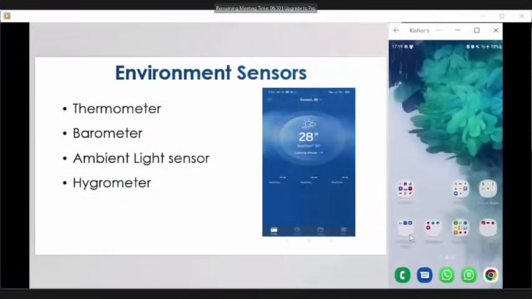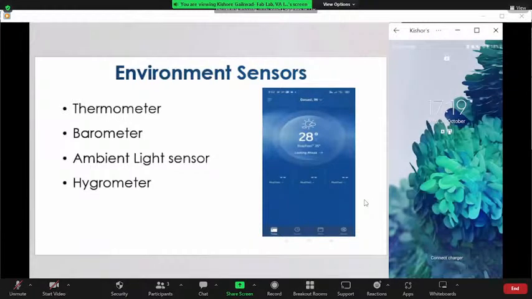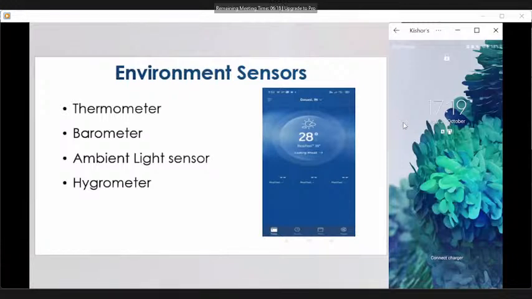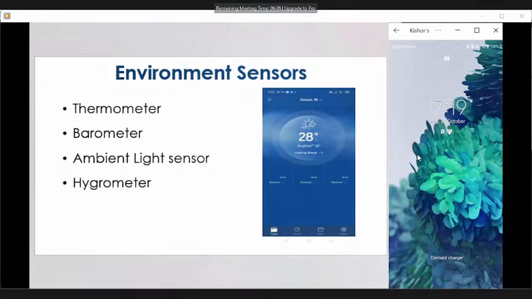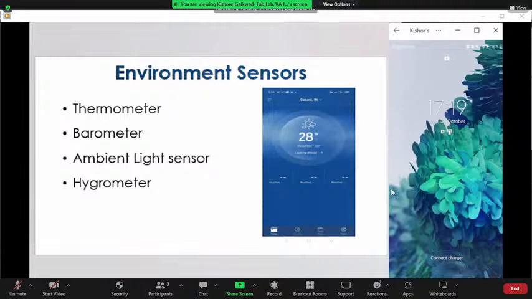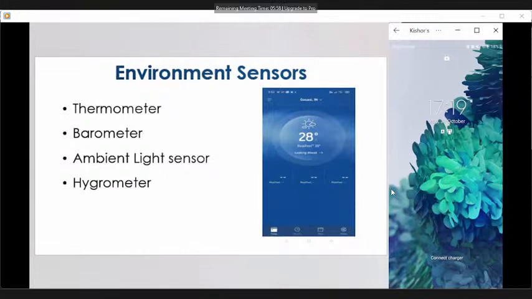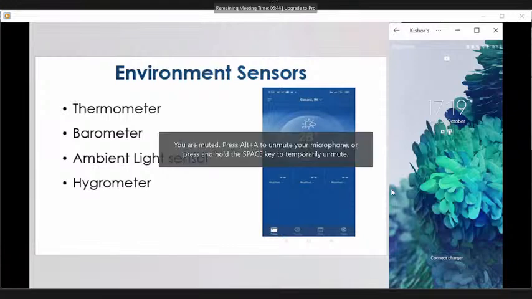Next set of sensors are basically environmental sensors, which are nothing but thermometer and barometer. Thermometer basically measures the temperature, barometer measures the atmospheric pressure. Ambient light sensor is basically a light sensor your mobile phone uses. If there is darkness in your room, it will dim and make sure that the brightness of the screen is lowered. If you go into a shiny area where there's a lot of light already, it will automatically reduce the brightness of your phone. So that is the light sensor that works in your phone.